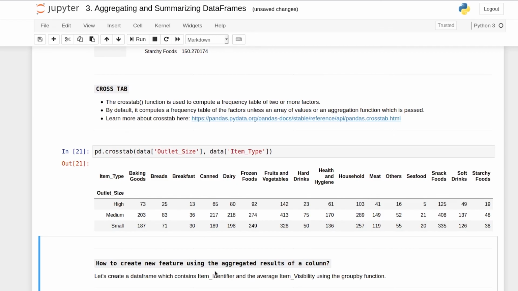So what do you see? For each outlet size, high, medium or small, we get the frequency for each item type. So for outlet size high, we have 73 baking goods, we have 25 breads, and we have 13 breakfast items. For outlet size medium, we have baking goods as 203, breads as 83, and breakfast as 36.